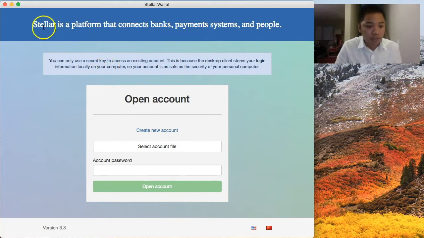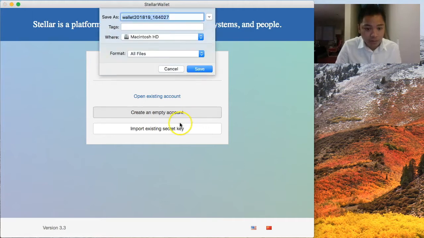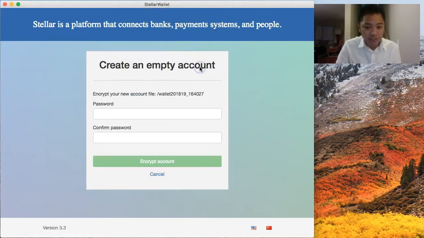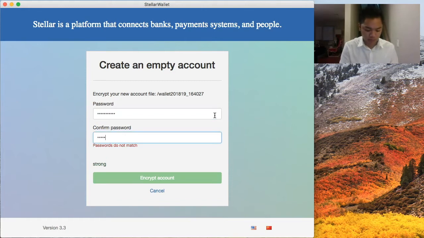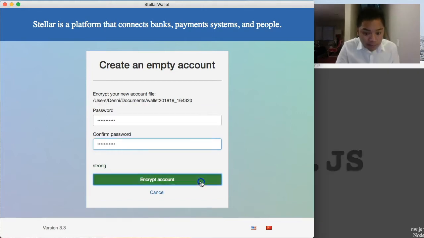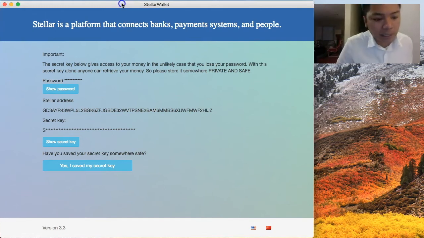So, Stellar is a platform that connects banks, payment systems, and people. I will create a new account. I will create an empty account right here. It will save. It's asking me for a password, so I will put in my password. Okay, so I put in my password.